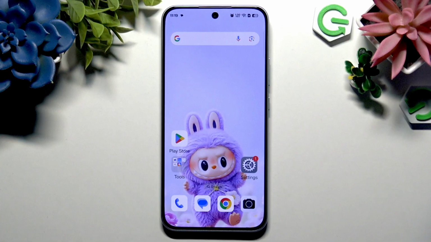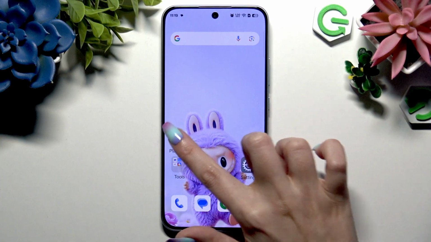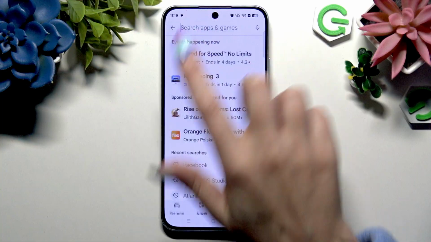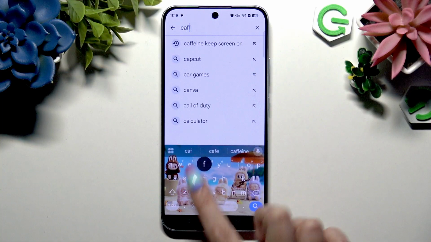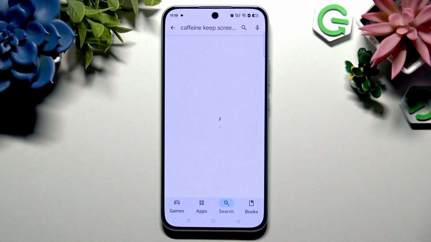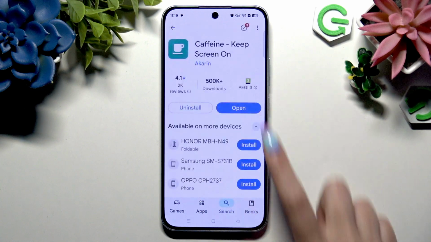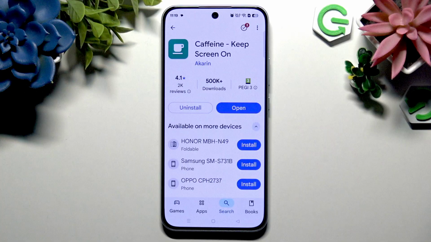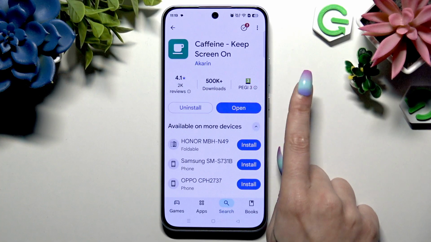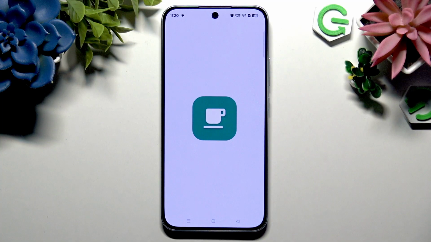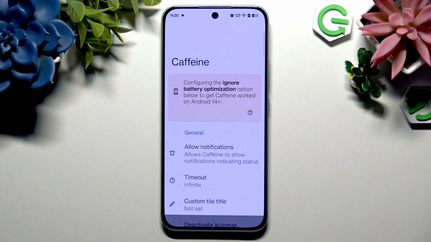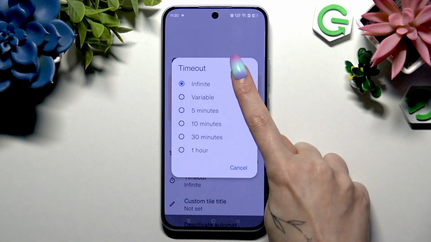Firstly, go into Play Store and download an app called Caffeine Keep Screen On. It has to be from this developer. When your app is ready, you need to launch it and hit OK in Welcome pop-up. Then hit Timeout to make sure Infinite is on.